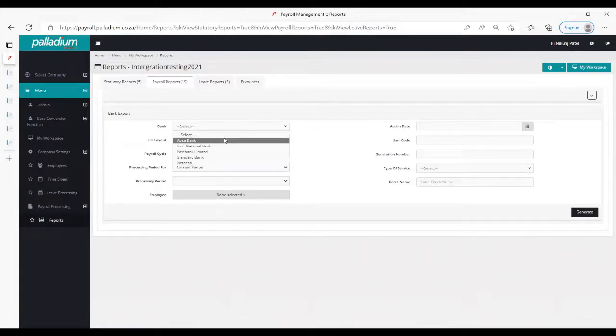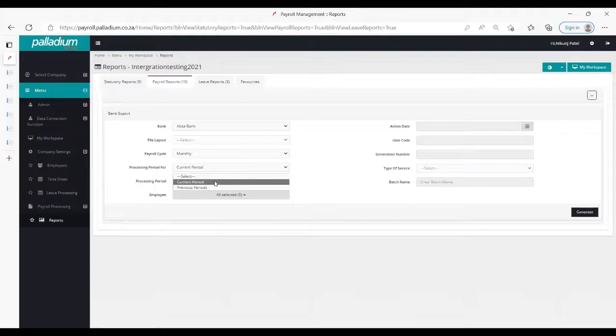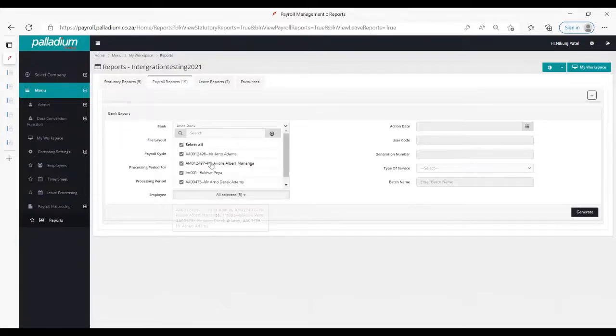So if you work with Absa Bank, for instance, to pay your employees, you'll select Absa Bank. Then if it's FNB, you'll select which file layout, which FNB will be able to assist with. If you're not sure, then you select which cycle you want to pay for. If you have one cycle, it will show only that cycle. But if you have quite a few, then you will say you're paying your weekly employees, your fortnightly employees. The processing period will always be the current period that you want to process for. And then we've got your employees that you want to pay, as you see them there.